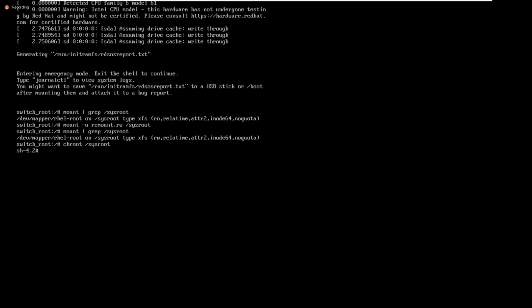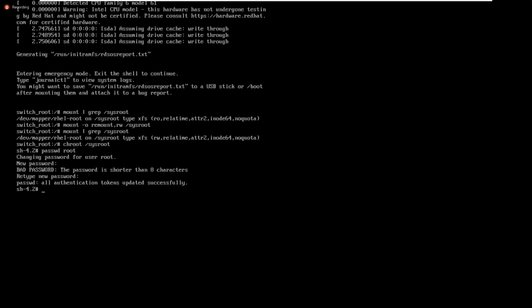Now we are in shell 4.2. Got it? We are in the shell environment now. The bash shell version is 4.2 only. So now you can execute the passwd command. Then provide root. Password for root, I'm providing RHEL, only 4 letters. The password got updated successfully for the root user.